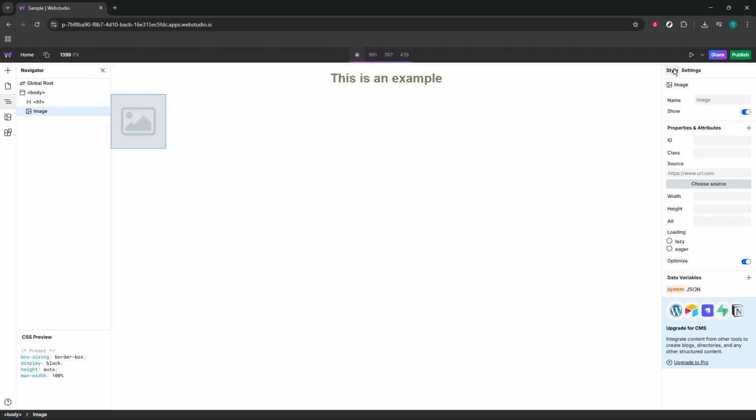Take a moment to scan the page from top to bottom and refine the spacing and contrast. Small adjustments make a big difference.